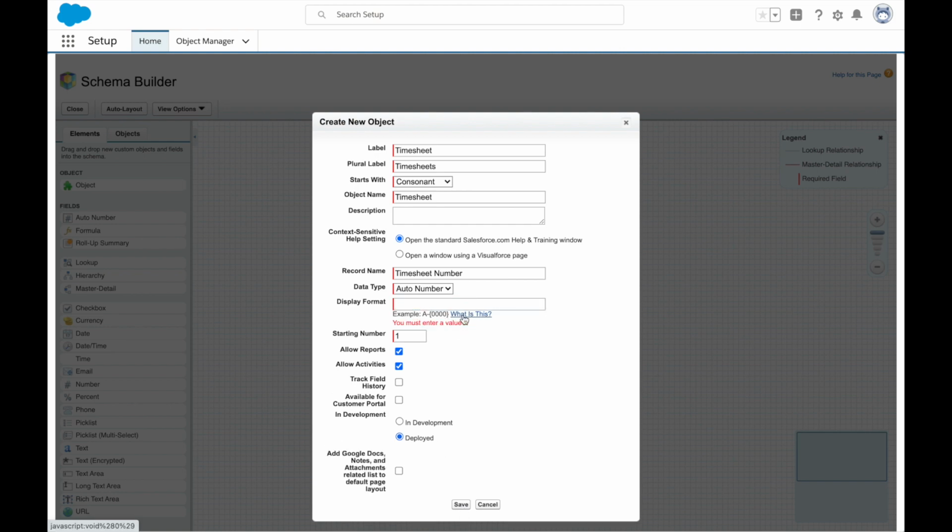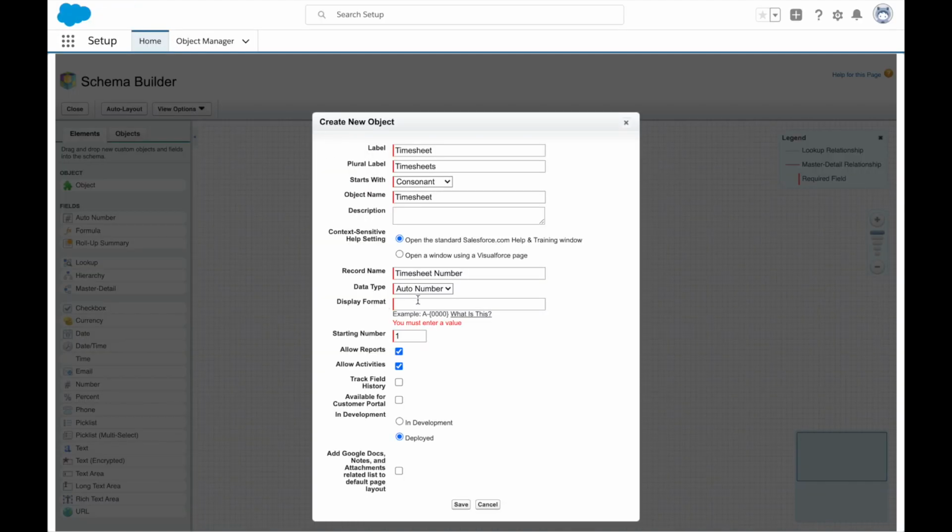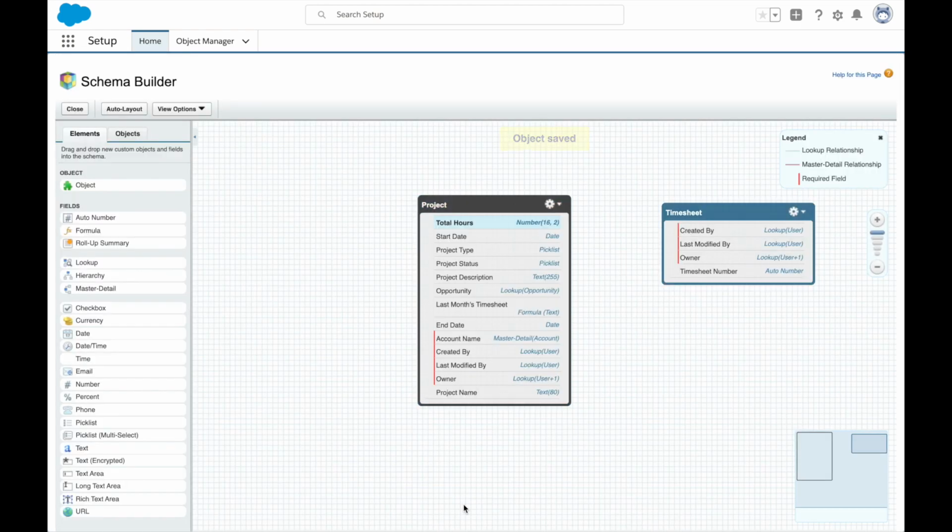For the display format, what we're going to do here is do a 4-digit year as a prefix to a number. So any timesheets that will be created this year will have this 2020 appended to it as a prefix, and then we could start with a number. So I'm going to use a variation of this field here. Year. I don't want the month, but then I want a number, -0, 1, 2, 3, and so on. Click on save.